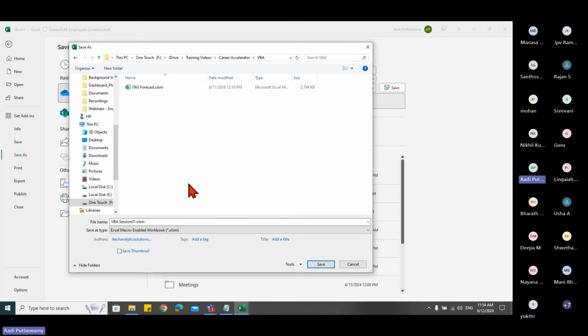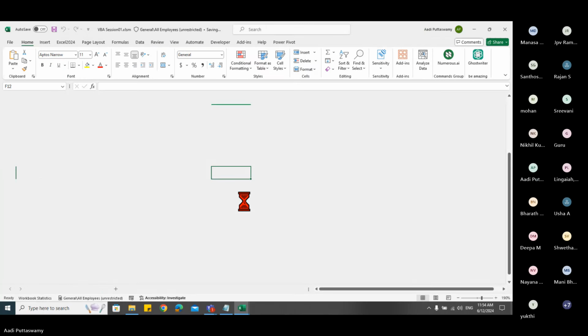Why? Because this .xlsm will save the macros that we have written in the backend. If you save it as a normal Excel file, you know what happens? The macros will get deleted. So you should be very careful about it. Whenever you are writing a macro, make sure that you give a file name along with that, I'll say dot xlsm, and then I'll say save.